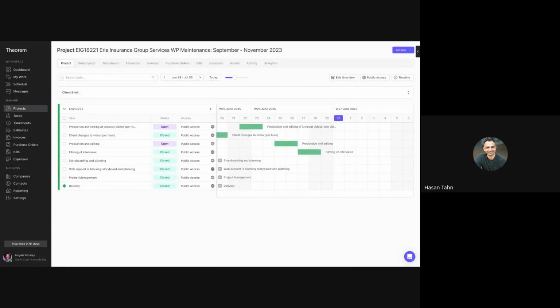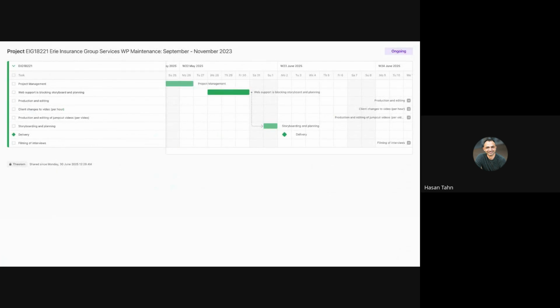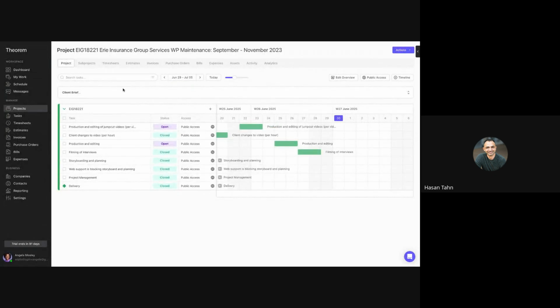Now, in the future, we will add the ability to turn certain columns on and off for private and public access. That will probably be happening very soon. It's actually already been built. It's just something we haven't fully tested yet. But the columns themselves at the moment are limited to just the task and the timeline. But once the feature is released, you'll be able to choose exactly which columns the client can see on this public page.